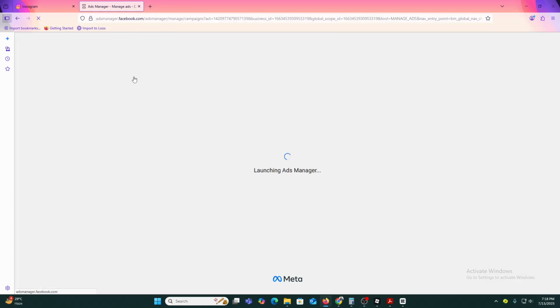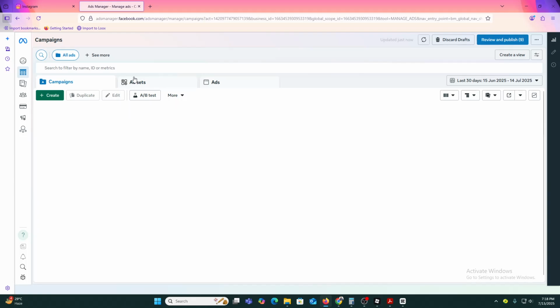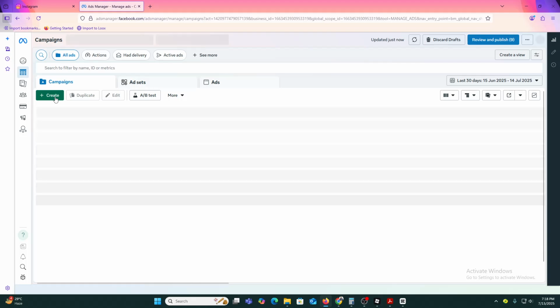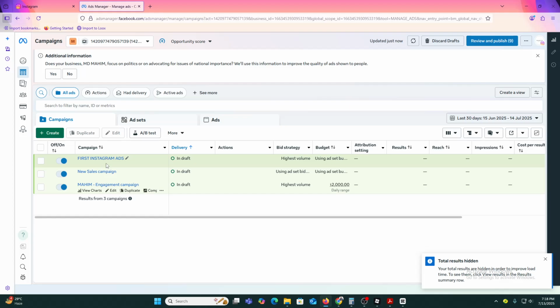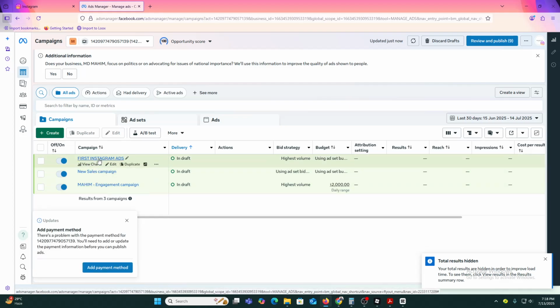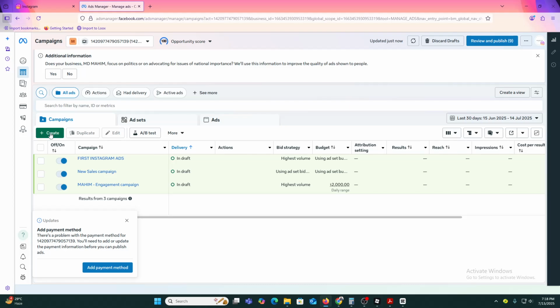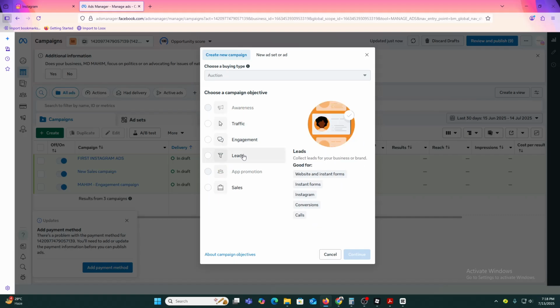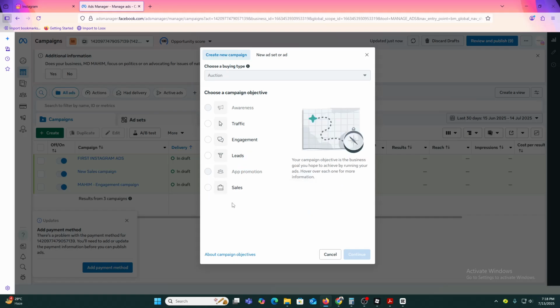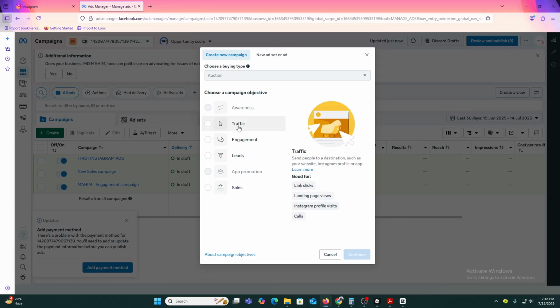I hope you understand. Once you land in here, you just need to click this create button to run your ad or create your ad for your business. Here, as you can see, we already created a couple of ads, so I'm going to add another one. Just click create, and you just need to choose your target, like you can run ads for awareness, traffic, engagement, leads, or sales. If you want to run ads only for traffic, you just need to select traffic.